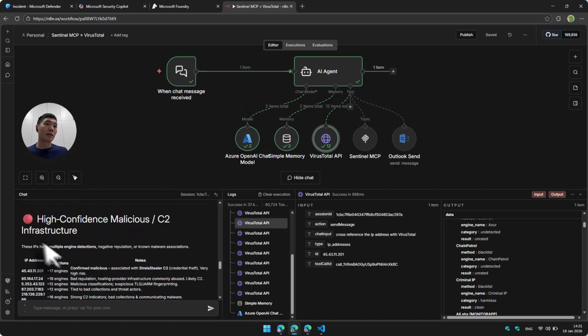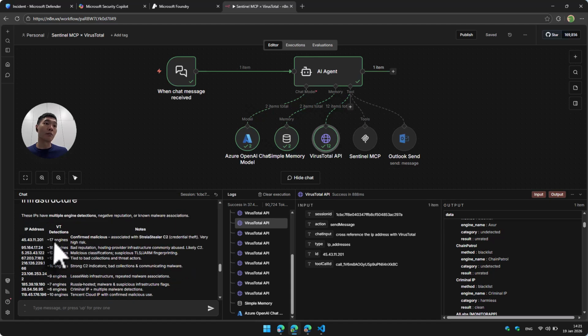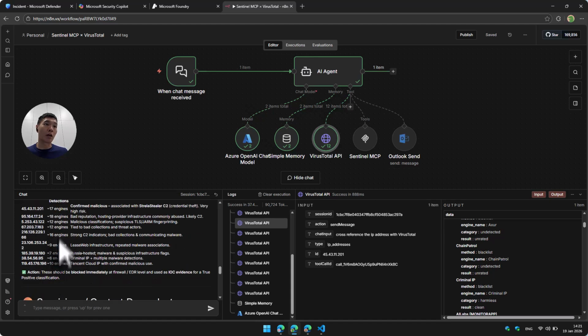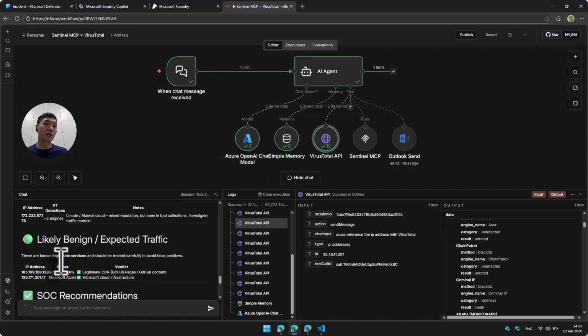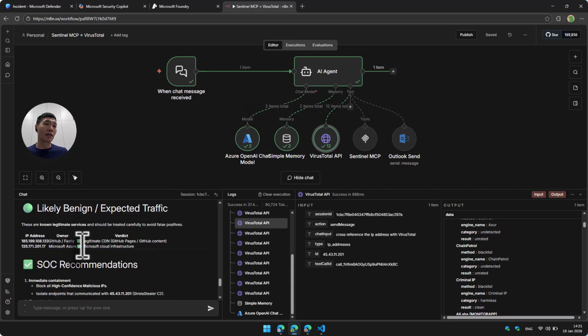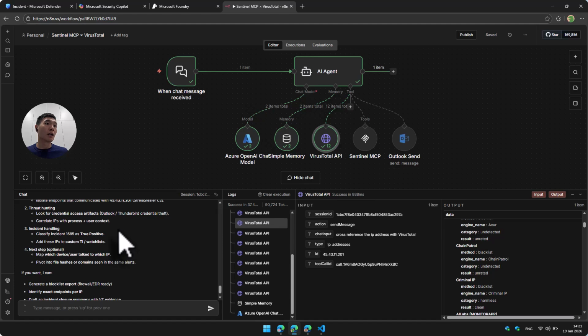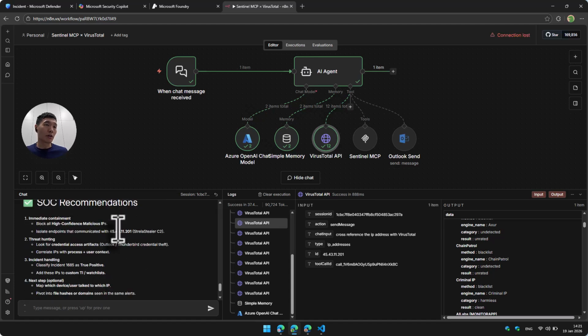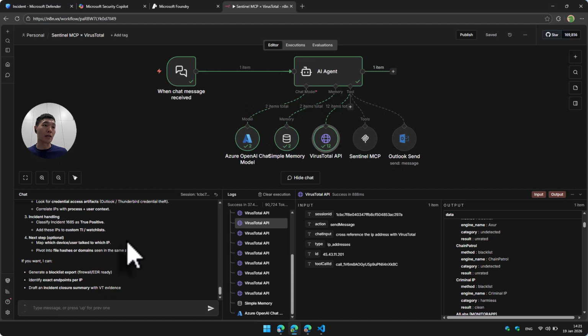It listed those that are known malicious and summarized how many engines flag each as malicious, and which ones are clean and benign, etc. And of course, being an LLM, it tries to be helpful and goes into recommendations on exactly what it can do.